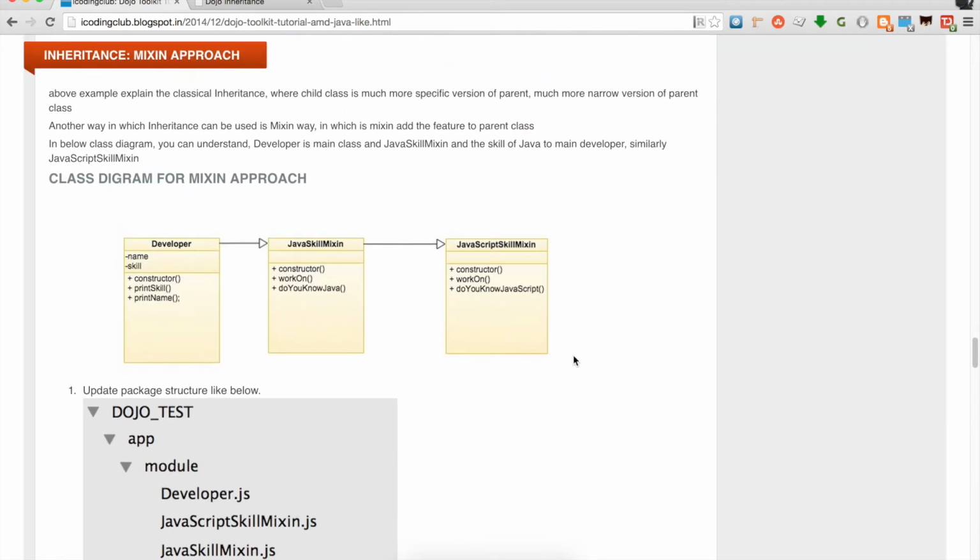For the class diagram of the mixin approach, I put it here, where the developer includes a mixin only when it needs the functionality. So in developer, if it needs Java skills, it will include the Java skill mixin. If it needs JavaScript functionality, it will include the JavaScript skill mixin, or it can include both. This is true for other use cases, for the editor, it could be create functionality or edit functionality or delete functionality. Depending on what you want to provide in the editor, you can include n number of functionalities.